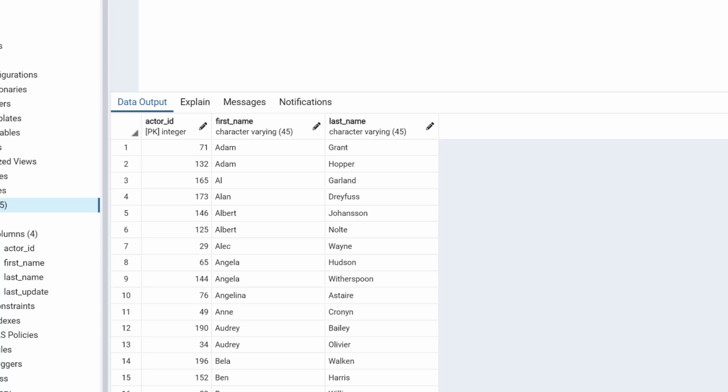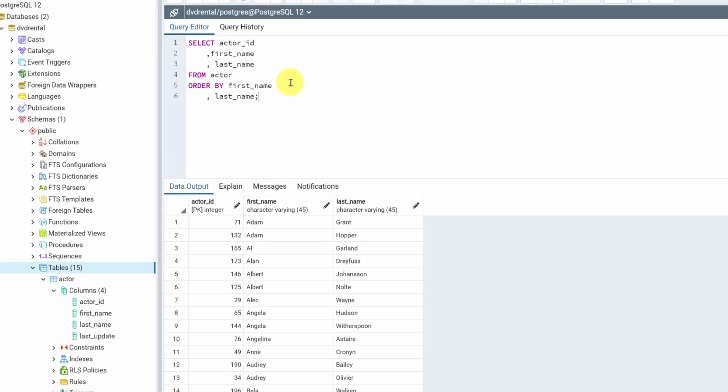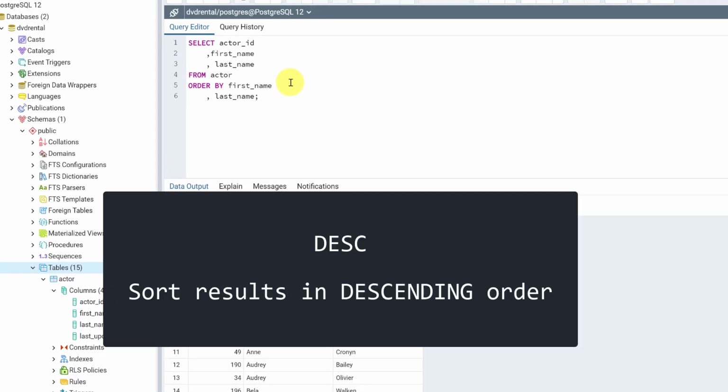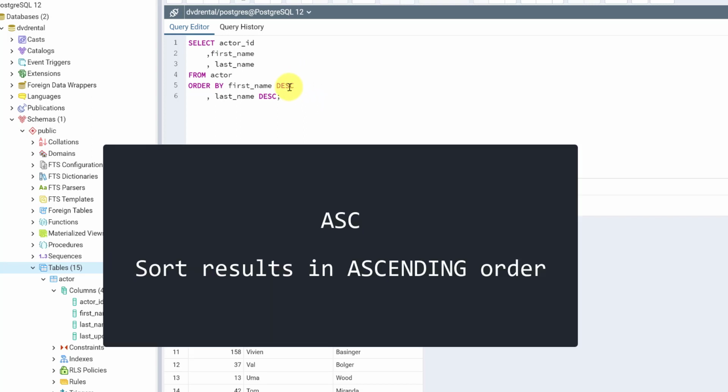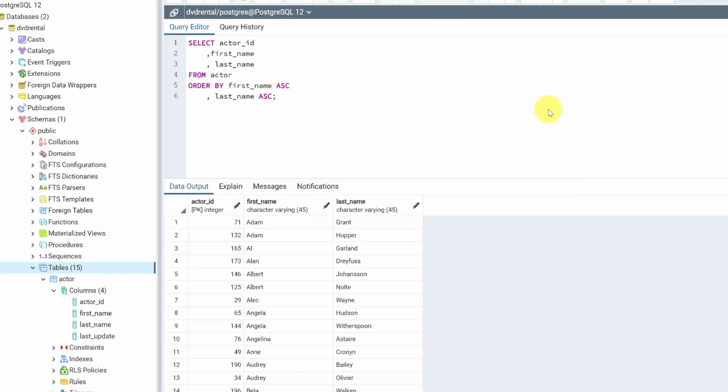Finally, let's suppose we want to see our actors and actresses in descending alphabetical order. To do this, we're going to add DESC after each of our columns in the order by clause, like so. When we run the query now, we see the results in descending alphabetical order. For the record, you can also use ASC to specify ascending order, like so. However, if you don't explicitly specify ASC for ascending order or DESC for descending order, your SQL database will sort your results in ascending order by default.